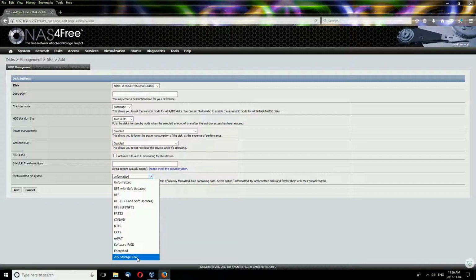Might get some comments about what I just said, but if you've ever investigated ZFS, you'll know that it's quite an achievement. Of course, and we have all these other file systems that we can format the drive with: FAT32, NTFS, exFAT, software RAID, encrypted, UFS, and others.